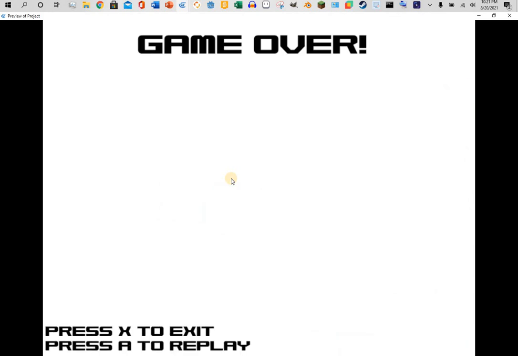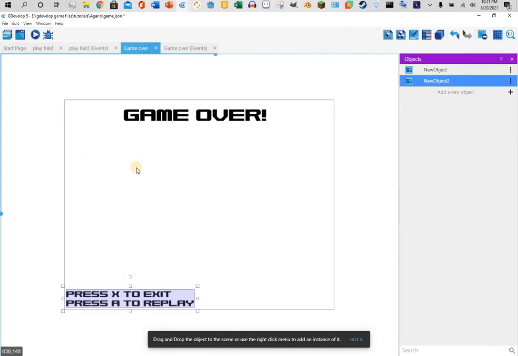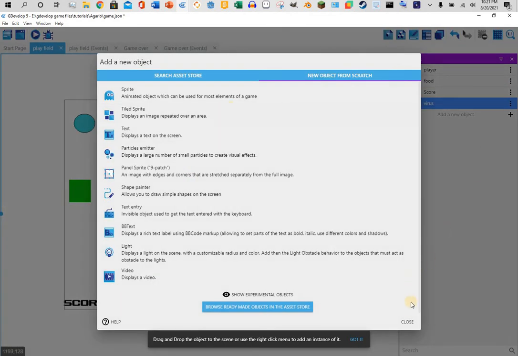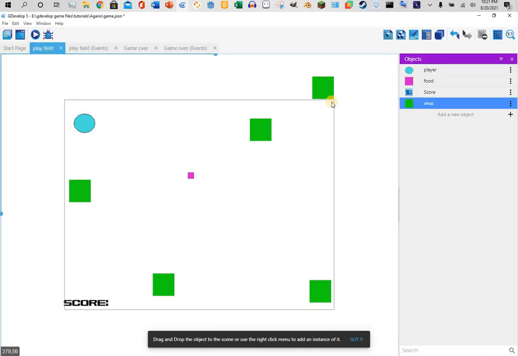You can do a lot more with this. You can add bonus points, like make maybe bigger food, and make it add more points to your score. You can add viruses and more. This is just a simple Agario clone. There's no other player except you.